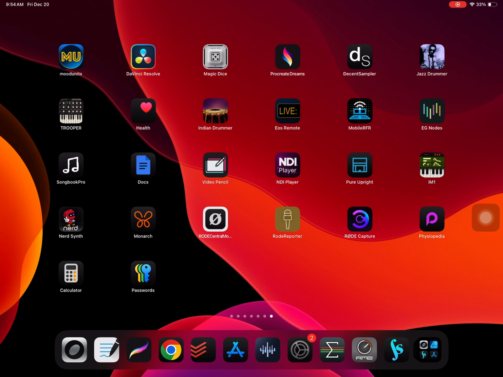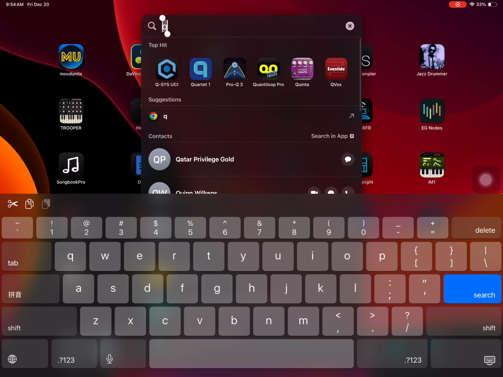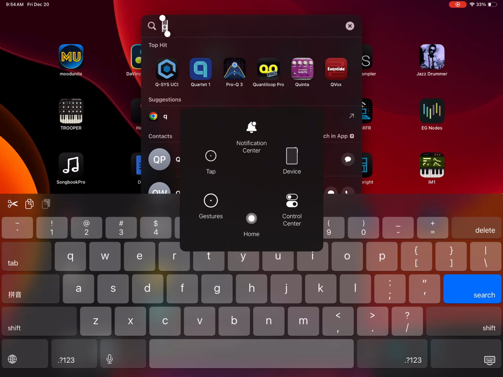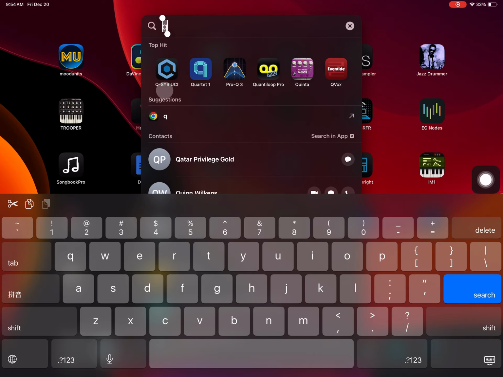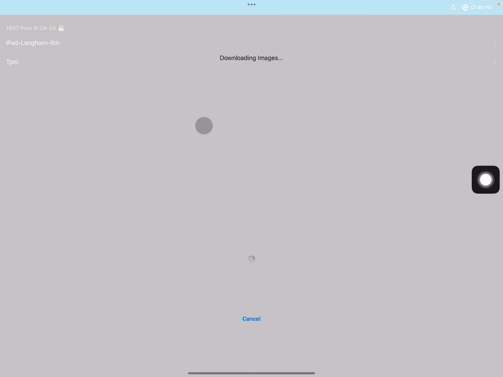Now I'm not showing you my finger quite yet, so I can show you how to find this. You're going to have one app on there that looks like this. I'm going to swipe down with one finger, and that's going to give me a search. I type in the letter Q, and it's this first one here that says QSys UCI. I'm going to turn it on so you can see me now. So this QSys UCI is what I'm going to choose. That'll be on your main.